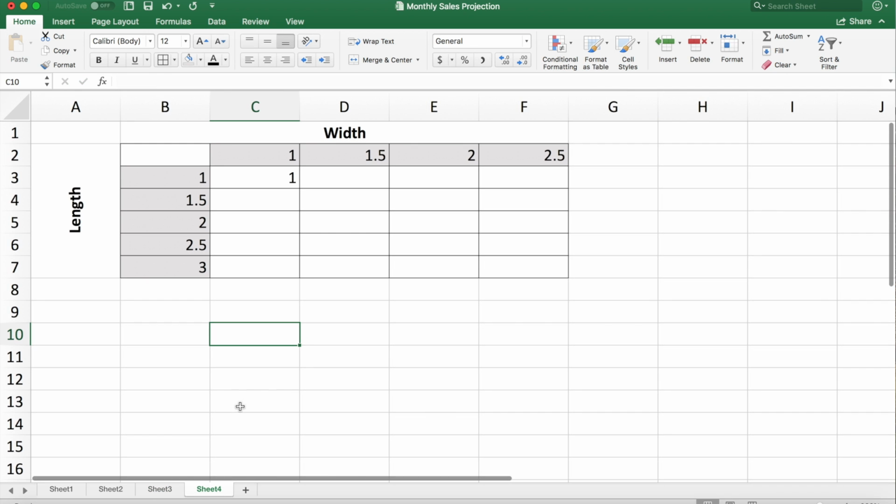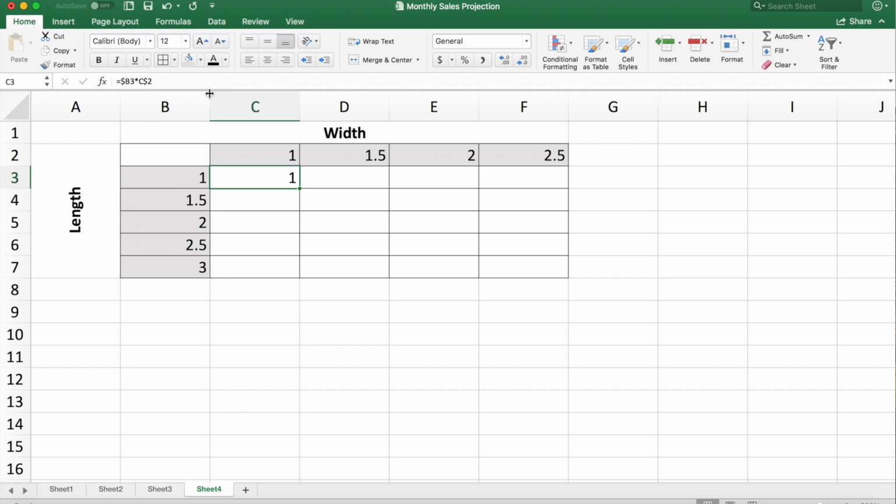In this table, I want to basically calculate the different measurements from the width and the length. And the reason I want to do this is if I show you this formula here, I'm basically multiplying B3 times C2. So I want to basically multiply B3 by every column, which would be C, D, E, and F, without moving the B cell. So if you look at the formula, I've placed a $ sign in front of the letter because I want to lock the columns.